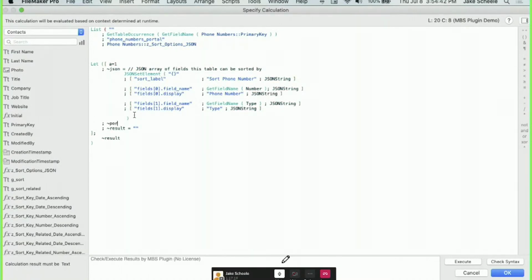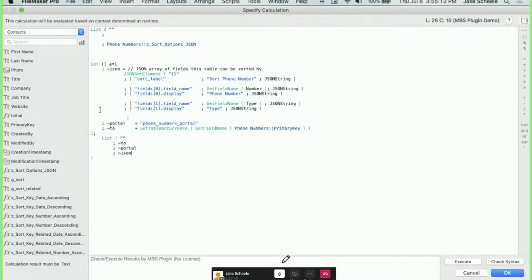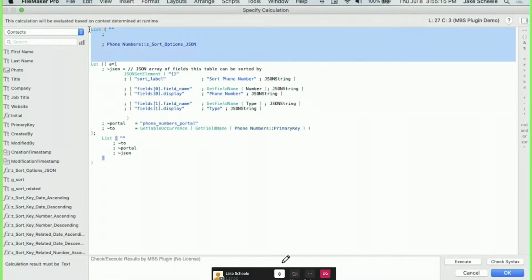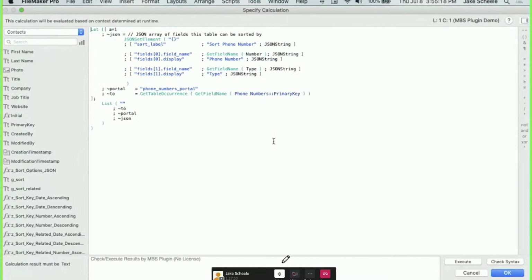we're going to do portal. Copy that, paste that. And we'll do TO for table occurrence and paste that. And then our result, we can just put the list right there. And then we'll do TO portal JSON. And there we go. So now it only has the options that we specify up here.